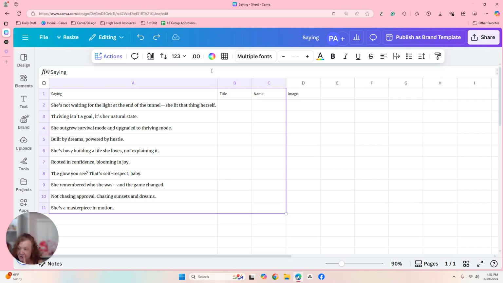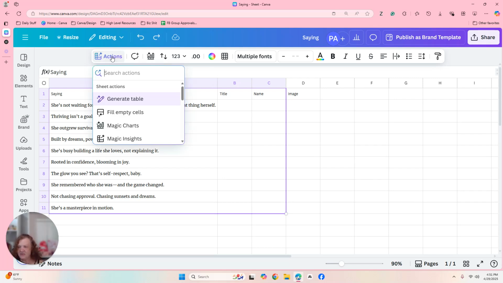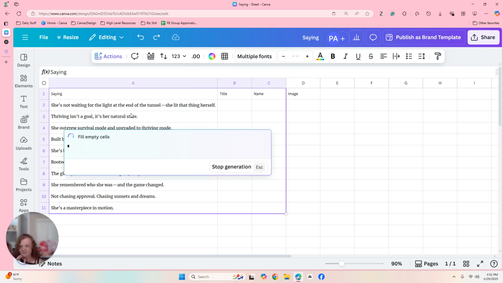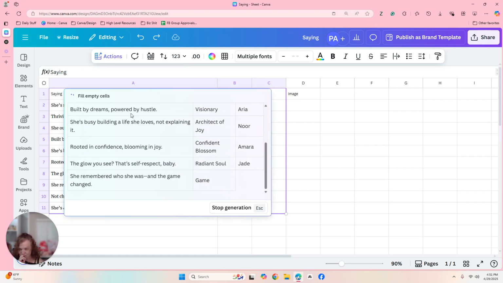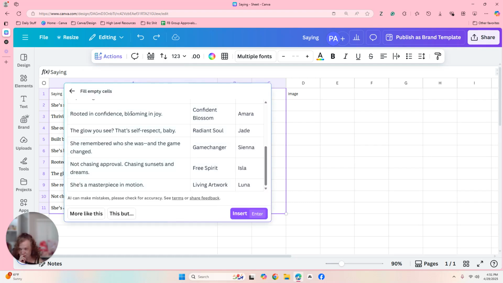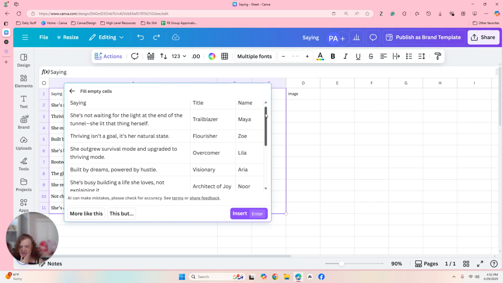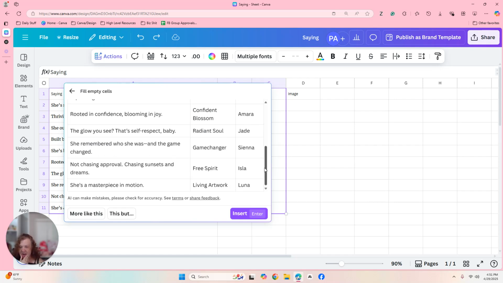Now, watch this. I'm going to go up to actions, and I'm going to go fill empty cells. So this is kind of an AI little trick. It's going to look at what you have, and then it's going to fill the other boxes. So with the saying, they gave us titles and they gave the name.